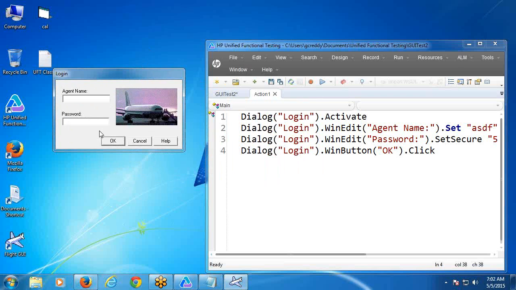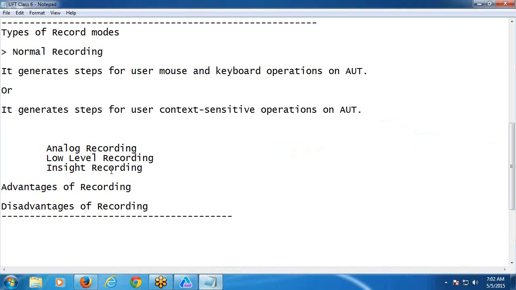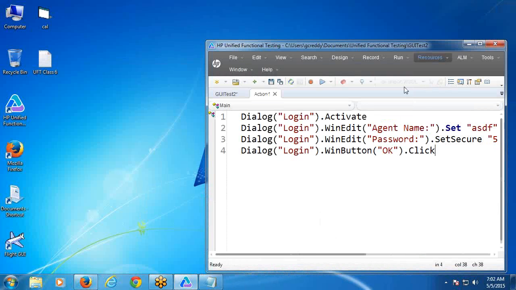Next, break. Next, enter agent name. Next, third operation, enter password. Last operation, click OK button. All are independent operations. No continuous operations. Suppose digital signature is a continuous mouse operation. See, normal recording.